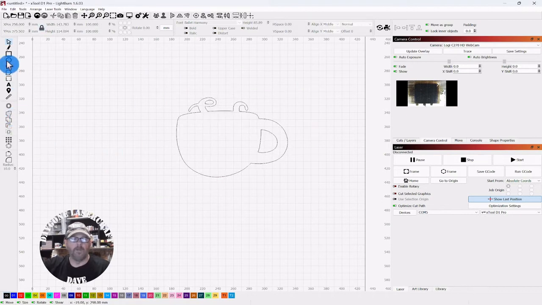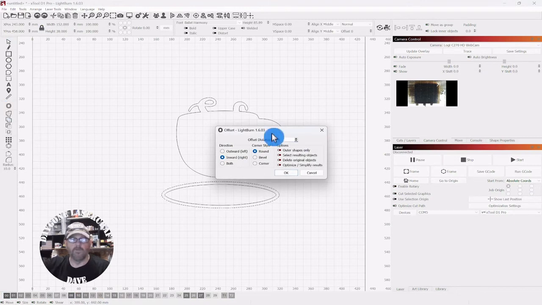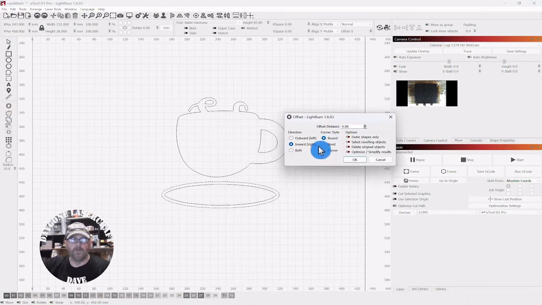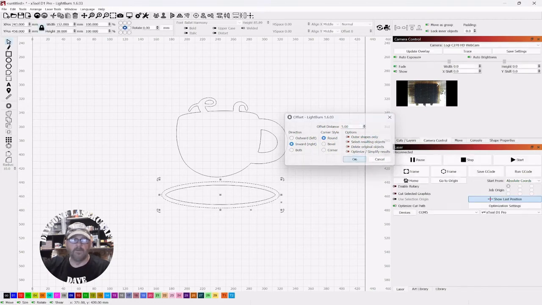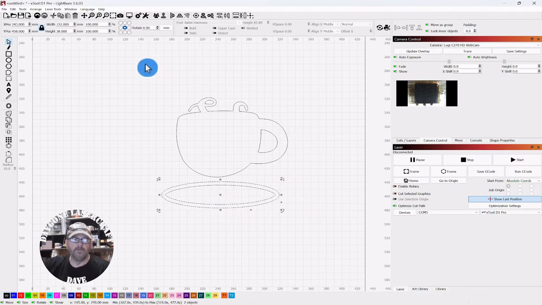Then we'll grab a circle. We'll draw out an oblong shape. We're going to make this look like a saucer is under it. And with it selected, go over to the offset tool. Do an inner offset. Let's do it about 5 millimeters. Click OK. Select it and group it together. Pull it up into your cup.